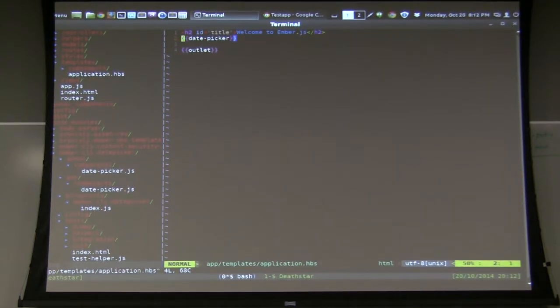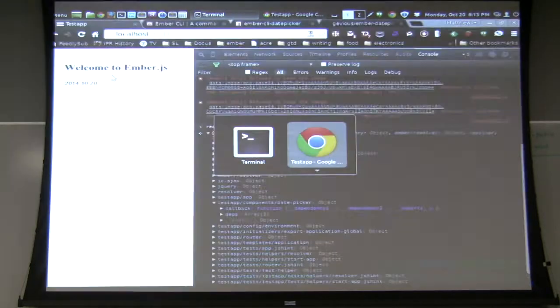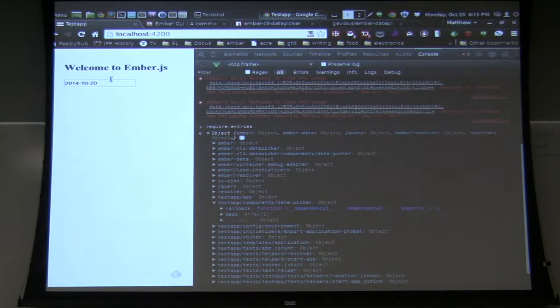Look, what file is this? Date picker. I'm sorry? What file is this? This is application.hbs. I just dropped it in there, because it's the entry point. And it's just a simple component. As you can see right here, it's just showing up right under your normal.